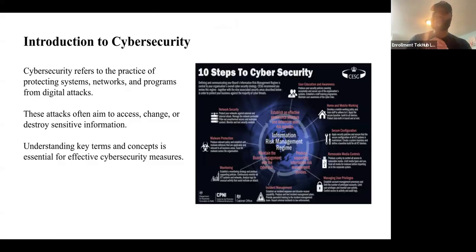Cybersecurity refers to a practice of protecting systems, networks, and programs from digital attacks. We are protecting our network, our load balancers, our tablets, our iPads, and our virtual networks from digital attacks, right? Because people like to hack, people like to breach. What these attacks aim to do is access, change, or destroy sensitive information, right?